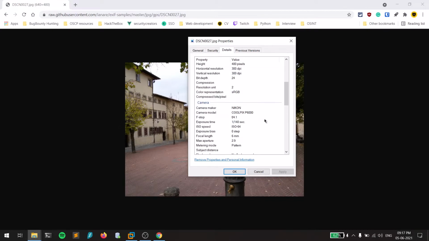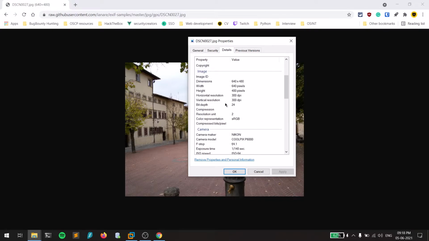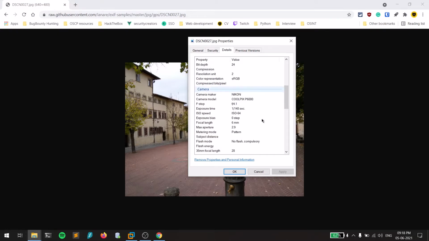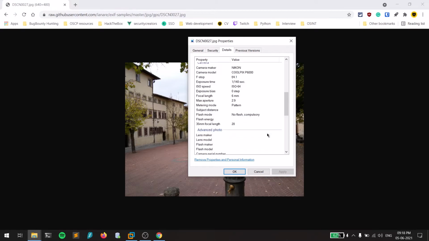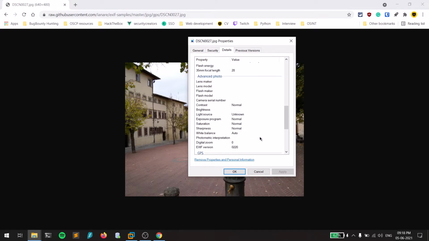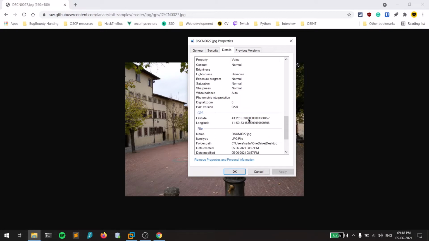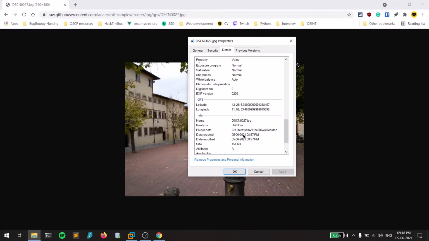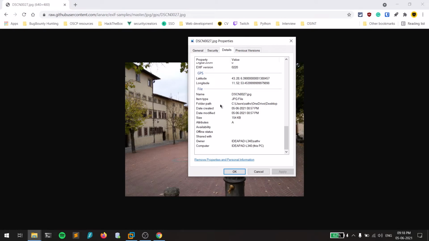Okay, not much into the camera. If you are good with cameras and stuff, you can find out what this information is all about, and the camera maker, and also the camera model, and some more information regarding the camera. You can also see the advanced, the photo mode and stuff. And also you can see the GPS, guys, like the latitude and the longitude where this particular image was taken. Okay, and also some data regarding this particular file.